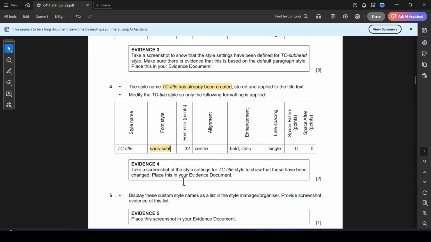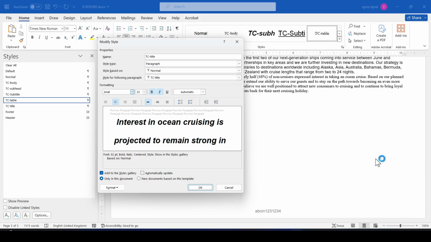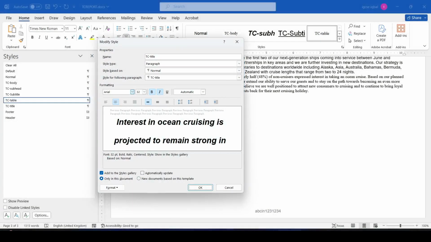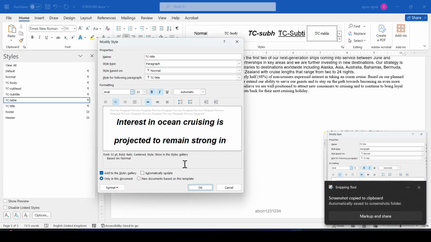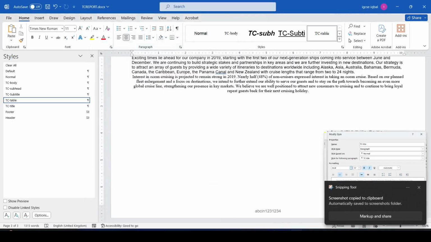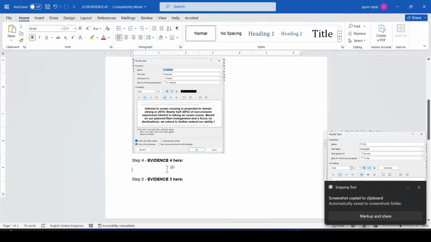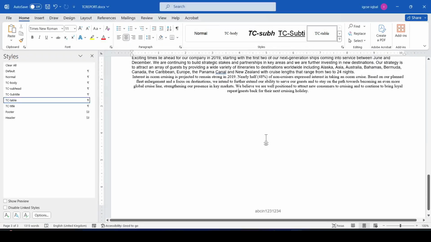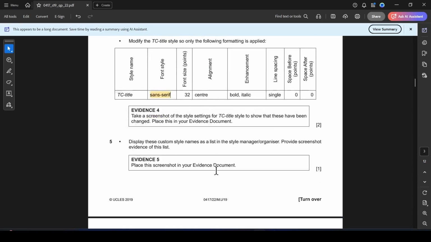So these are the changes we did. So now take the screenshot. All right, so now Windows plus print screen. Take a screenshot like this and paste in your evidence file again. Press OK. So here we go. This is our code evidence. Done. Yep. So now let's go to the next task.